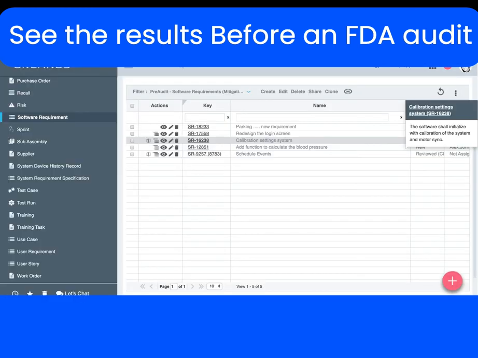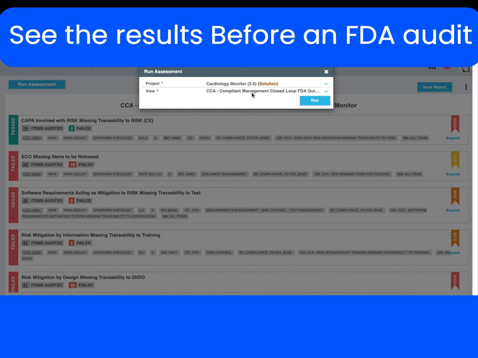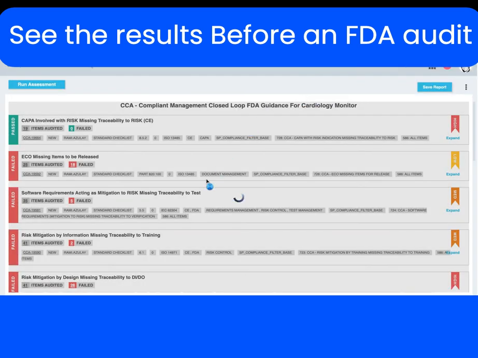But at the same time, if I go back to my assessment engine and run the assessment again, we will see that out of the 5, now we are left with only 4 software requirements that are missing tests.